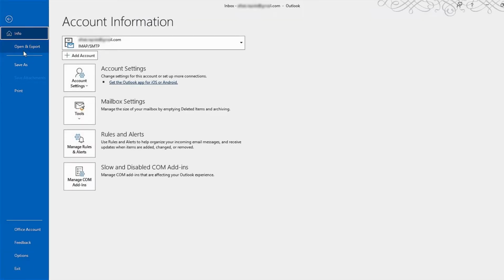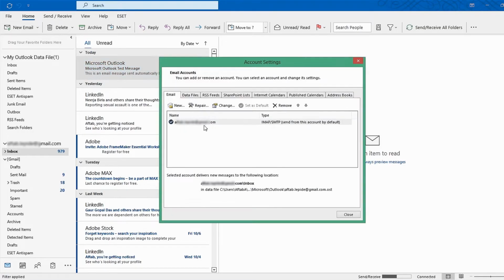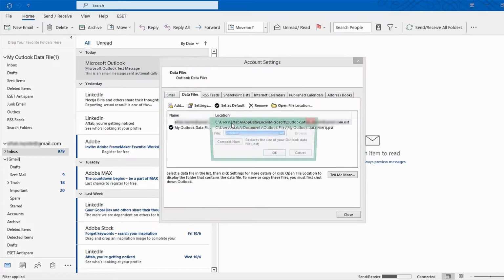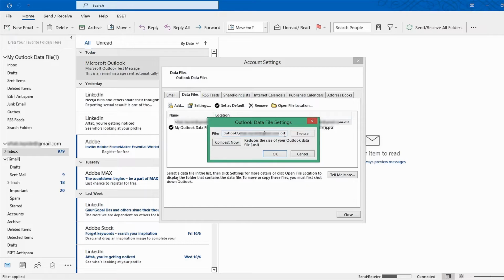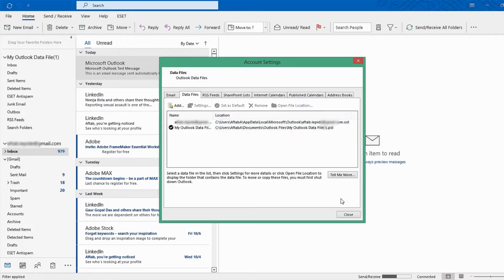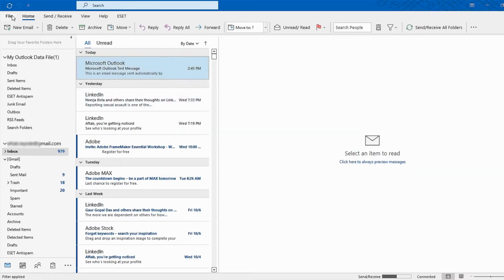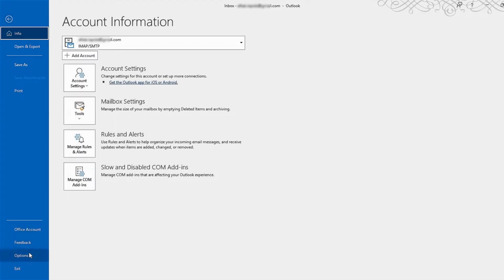Click on File, then go to Account Settings, and again click on Account Settings. Go to the Data File tab and double-click on your account. You can check that it creates an OST file for your mailbox. Click OK, then close the account settings. Again, click on File and go to Options.